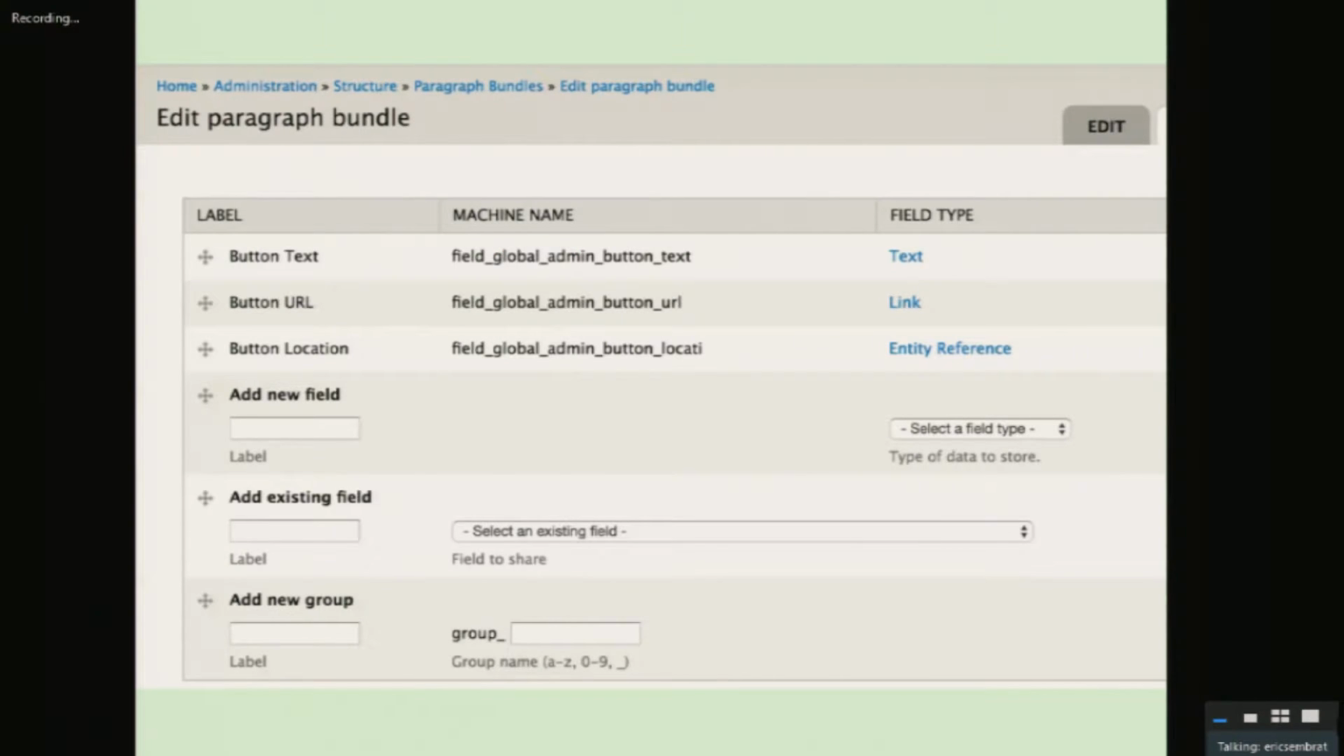And of course, a paragraph bundle is just like any other entity, like a content type. It's got fields. It allows you to play with how the display is when you're editing or creating the content, as well as how the default display of the entity shows up. So if you've gone to content types and edited a content type and looked at those tabs up where manage fields and manage display, it's very much the same thing here.